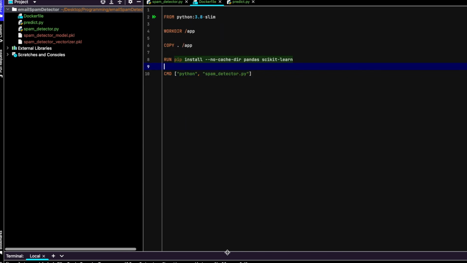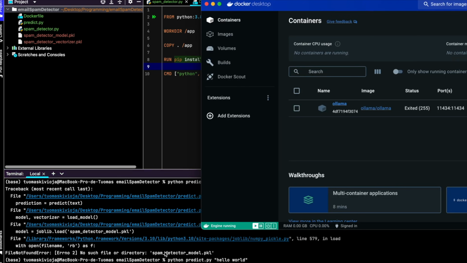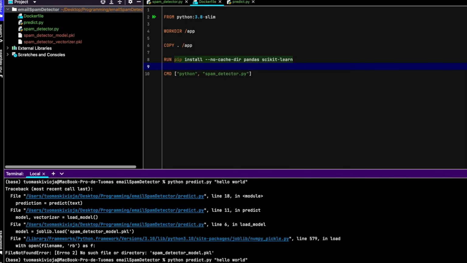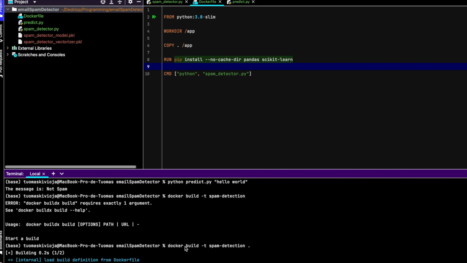What we'll then do is run a terminal command. And before that, we want to have our Docker Desktop running on our computer. So remember to just turn it on first. Like this, we're going to run docker build -t spam-detection. Like that. We run the code, and there's some mistake because it has to be spam-detection dot. I believe that's the correct syntax.